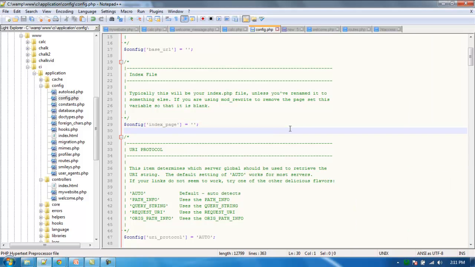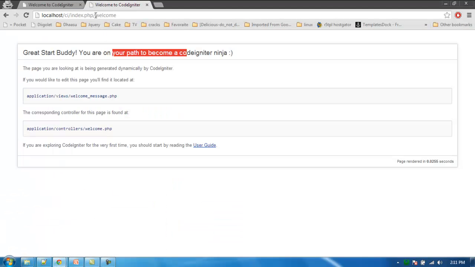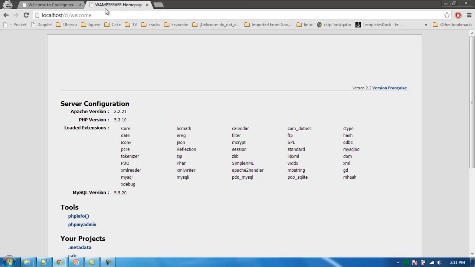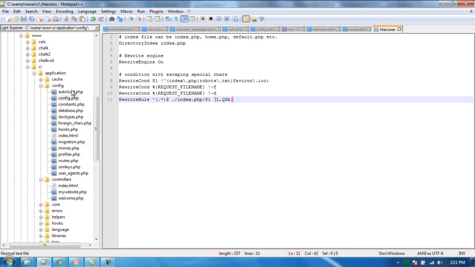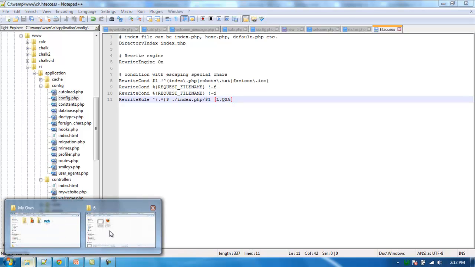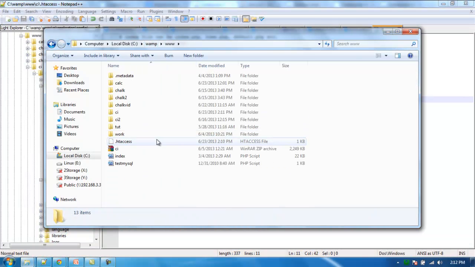So once everything is done, you can go to your browser and try to load the welcome controller directly, and sorry for that, oops, what went wrong? Let's see the folder structure. Okay, the .htaccess file should be saved in the folder inside the application folder. I have saved it in the root folder.